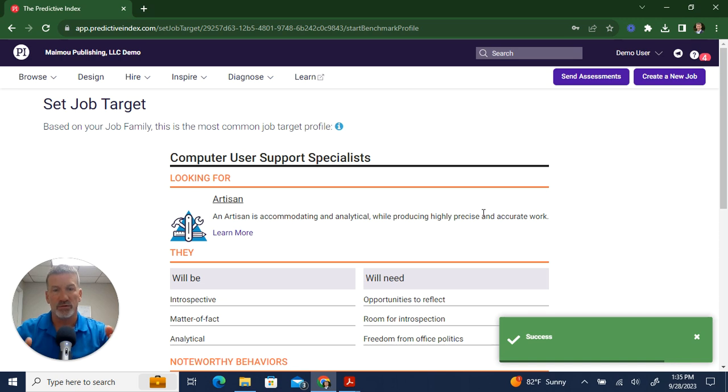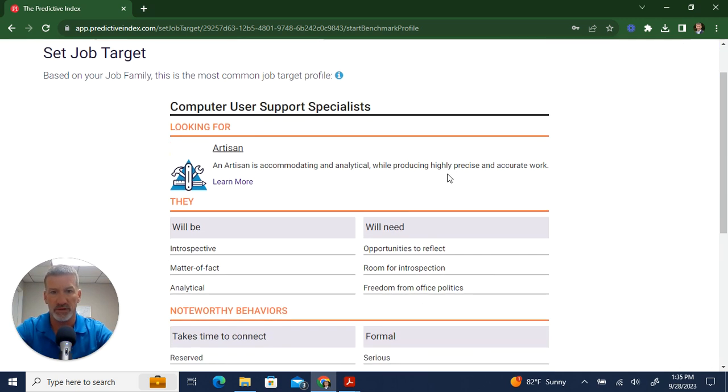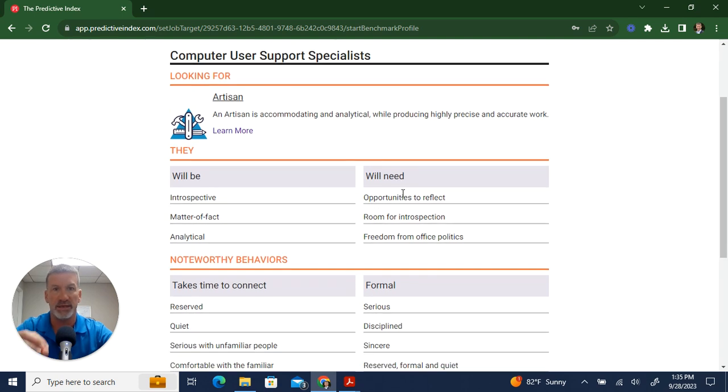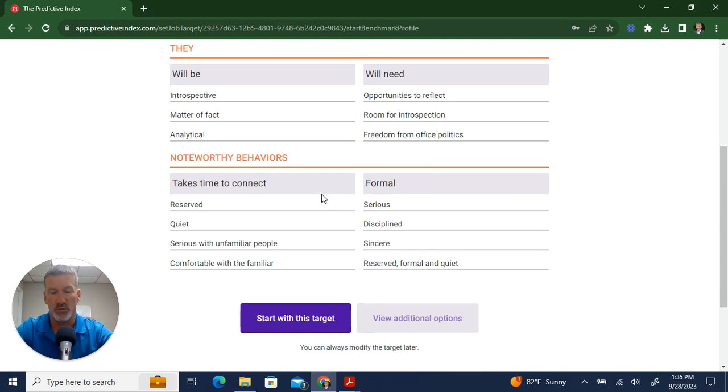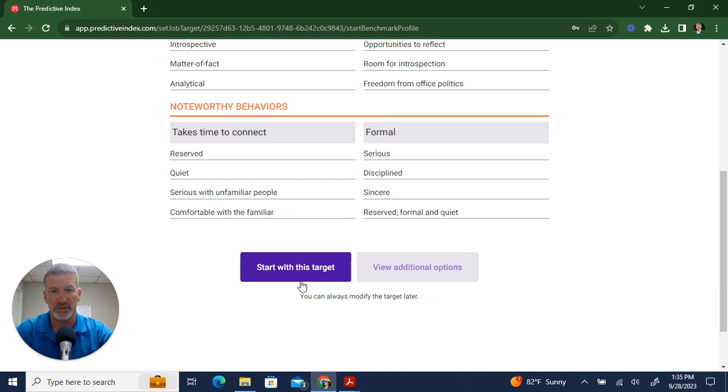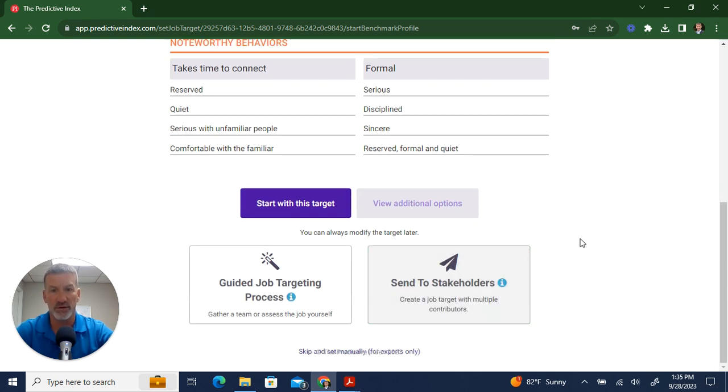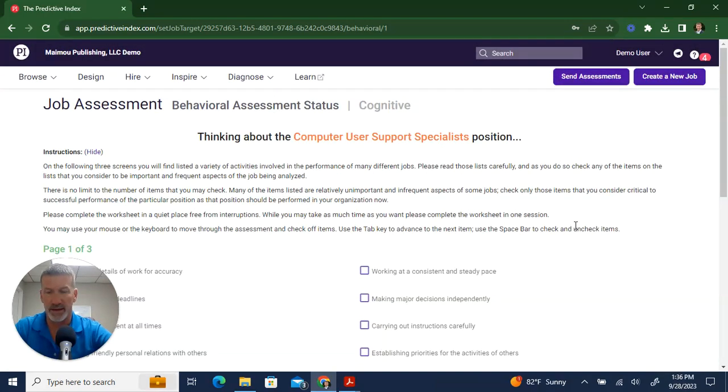And then when we do, it's saying the best behavioral profile for this job is an artisan. It's giving us a quick overview of an artisan, what they will be, what they will need, noteworthy behaviors. If we wanted to, we could just start with this target right here. But we also have other options. When you're new to the software, I definitely recommend you use the guided job targeting process. So let's click on that.